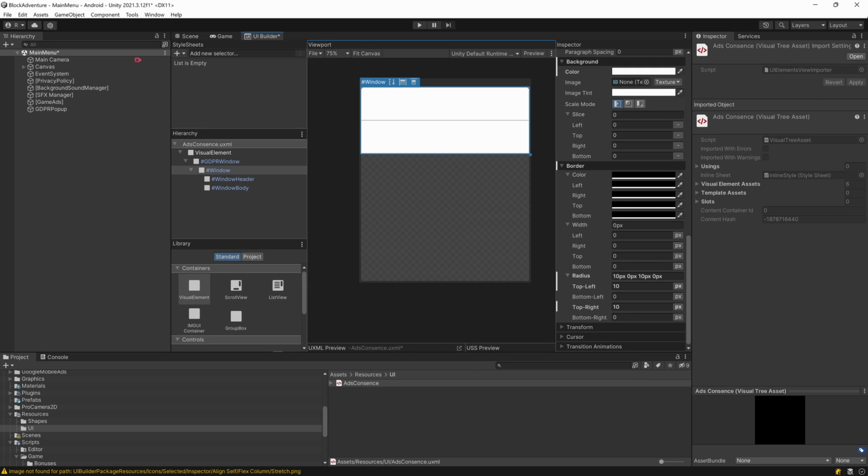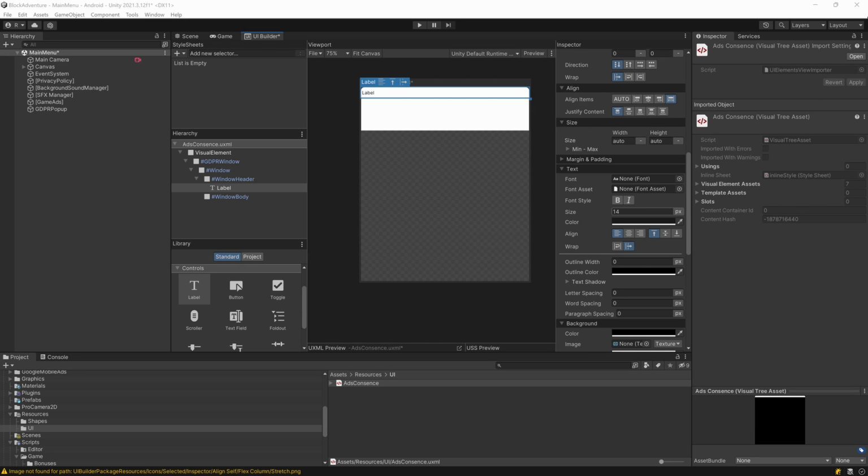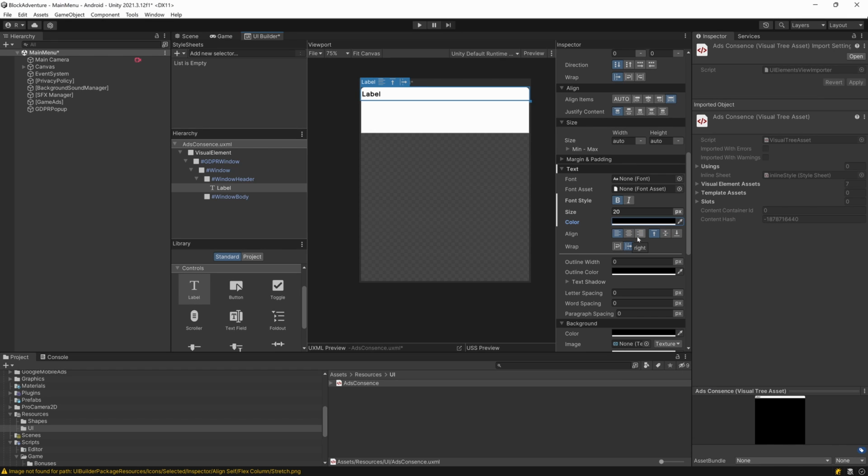Okay, now let's select our window header. Let's scroll down, find the label, and drag the label onto the window header. So here's gonna be our header. Let's modify this a bit. Let's scroll down to the text. Let's change the font size to be 20. I'll make it bold, and I will change the color to be black. Okay, that looks good. And then I will also change the align to be center.